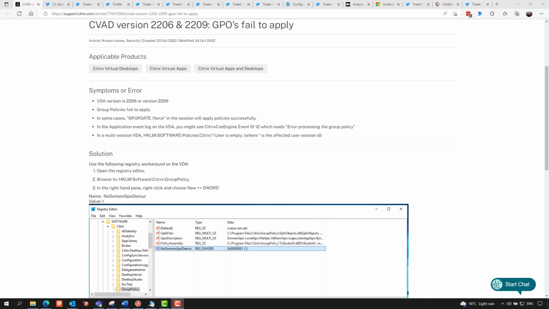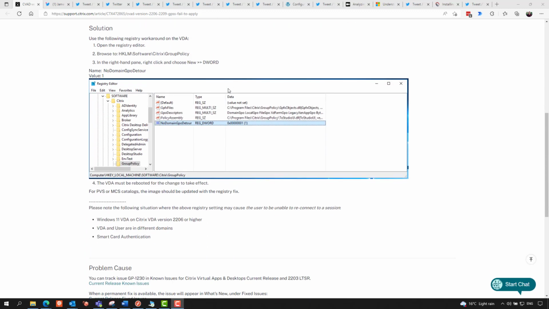Now there is a warning. They say, please note that the following situation where the above registry setting may cause the user to be unable to reconnect to a session, which seems pretty important. And that includes Windows 11 VDA on Citrix VDA version 2206 or higher, VDA and user are in a different domain, or using smart card authentication.